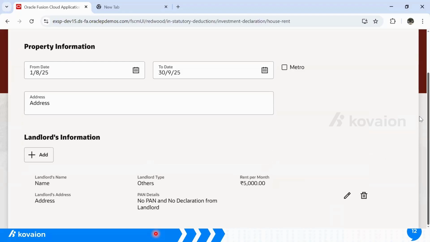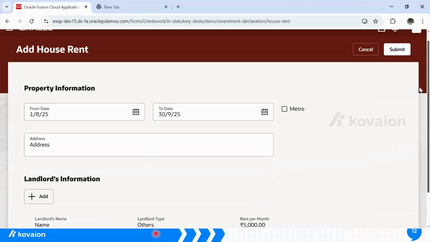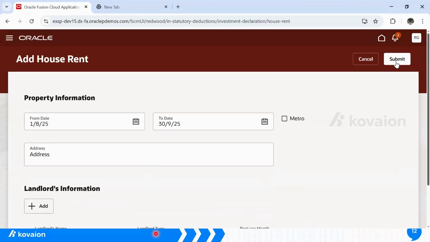By mistake, if I try to save house rent with an overlapping month, then the system will throw an error. Say if I have already submitted an entry for August or June, then the system won't take another entry for the same month. Those validations are available. I'm submitting this.